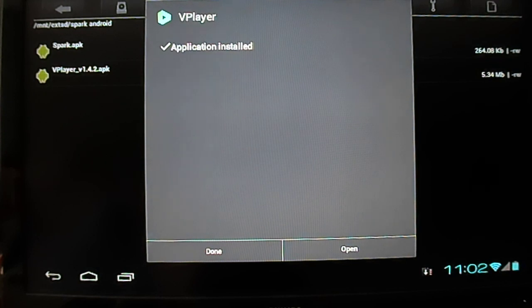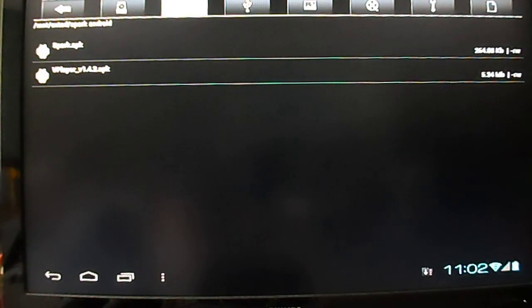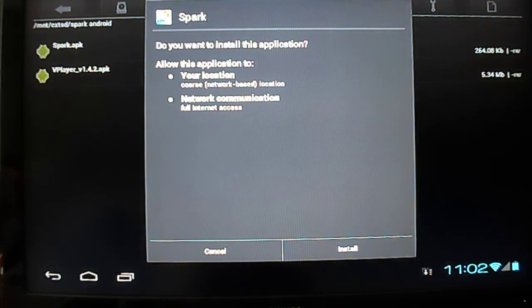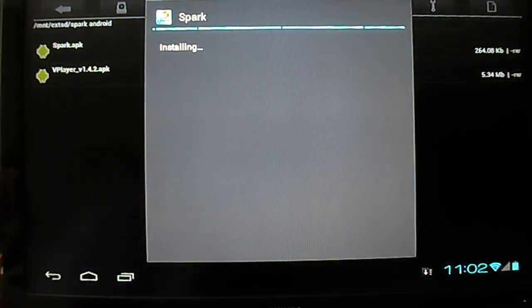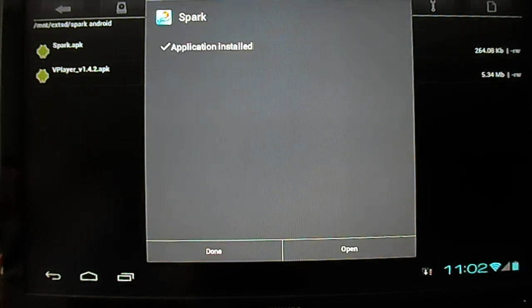That's installed. Hit done, then go to the Spark APK. Install that. That should be all you have to do on the Android side to get everything installed.